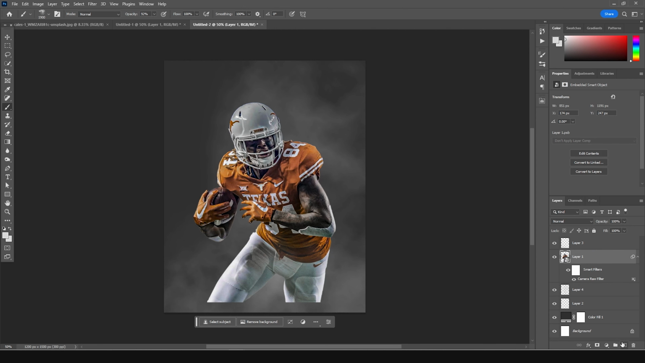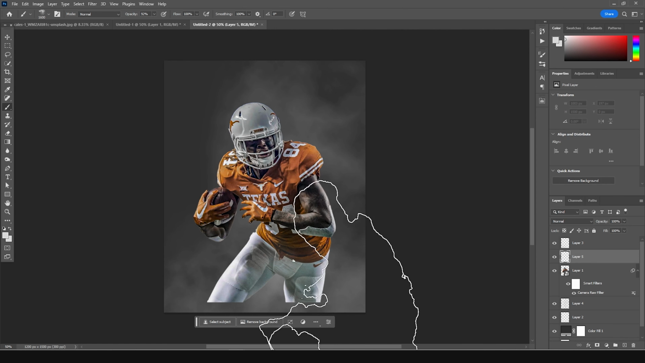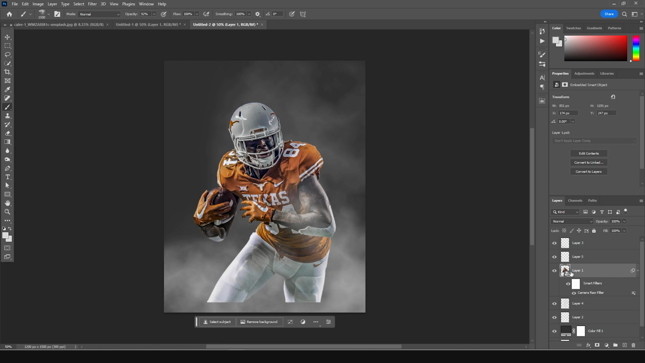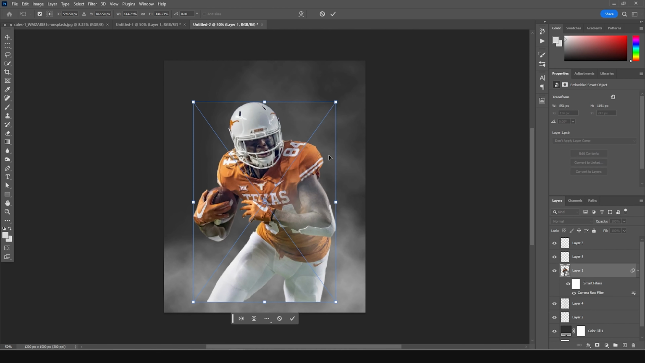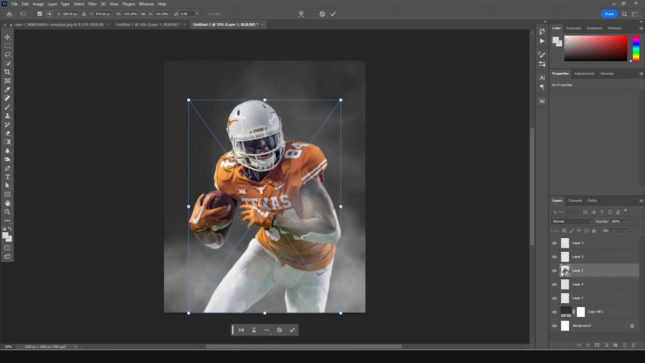And let's go on very top, create a new layer, and let's do the same thing. Let's add a little fog right over here. And let's drop down this opacity a little bit. Ctrl T. Let's move it a little down, maybe make it a little bigger. Yep, just like so.